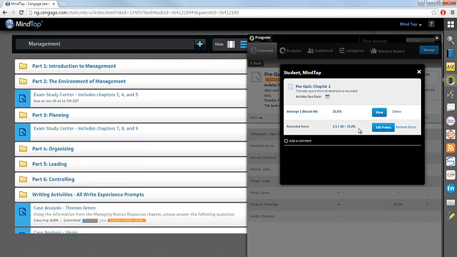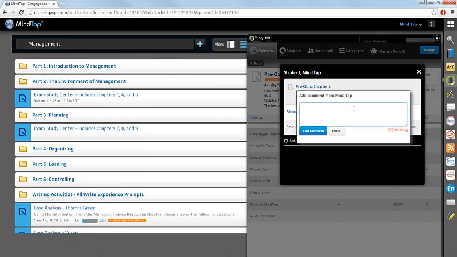Notice that you can also edit the student's score by clicking on Edit Points and changing the point value. You can add a comment that will display to the students by clicking the Add a Comment link and typing your comment.